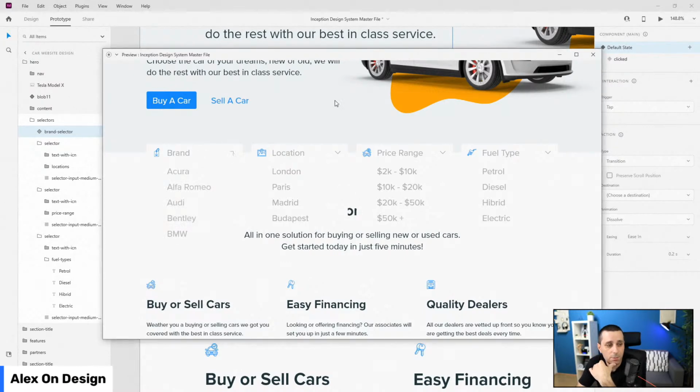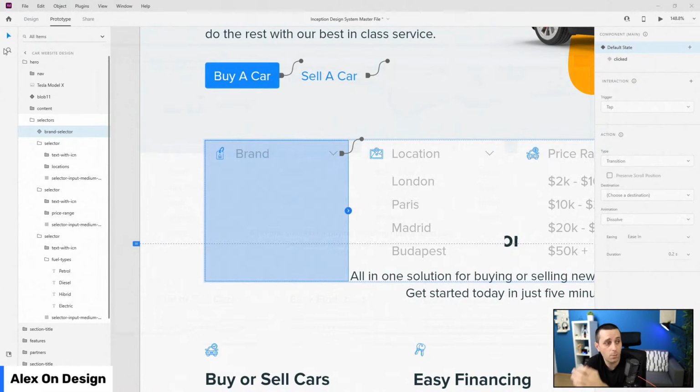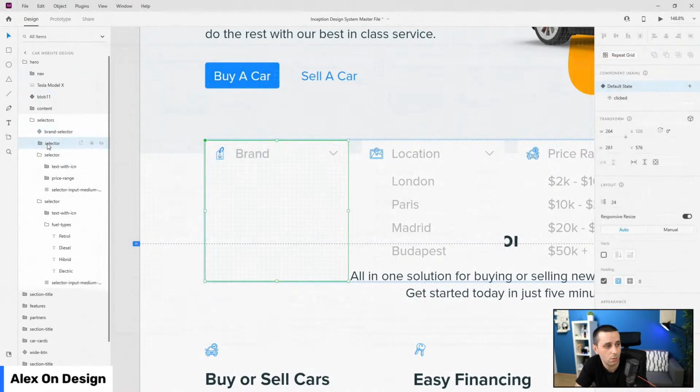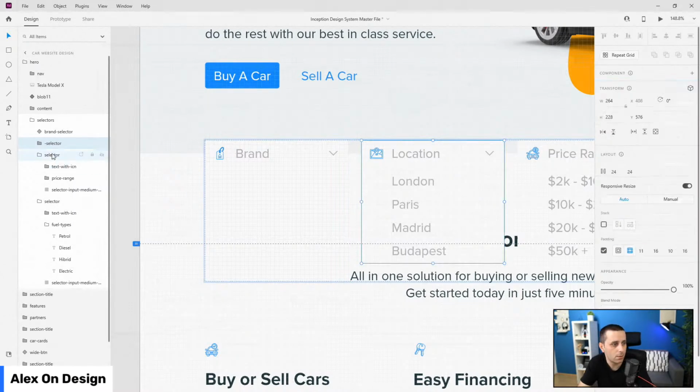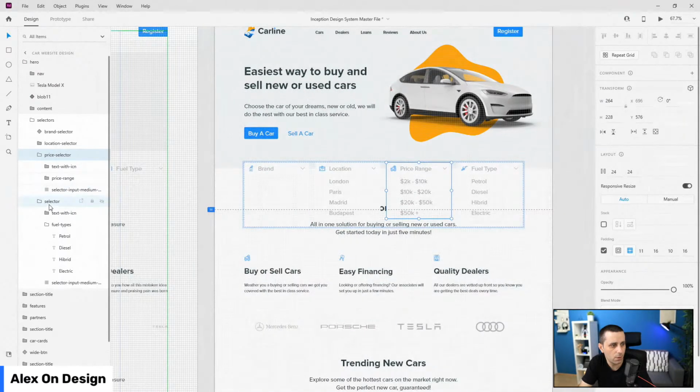We are already at 50 minutes. So I'm going to try to do this a bit quicker. So let's check this out. Selector. We are going to call it location. Selector. This is going to be price. And finally, this was what? Fuel type. So fuel. Fuel selector. There we go.